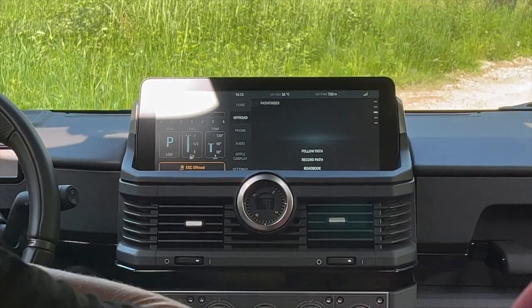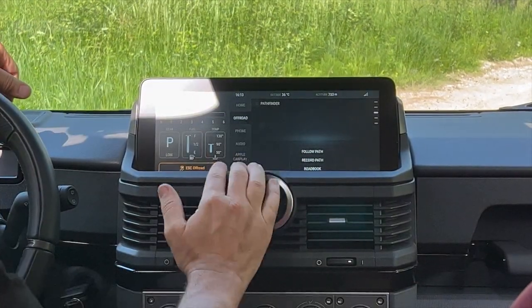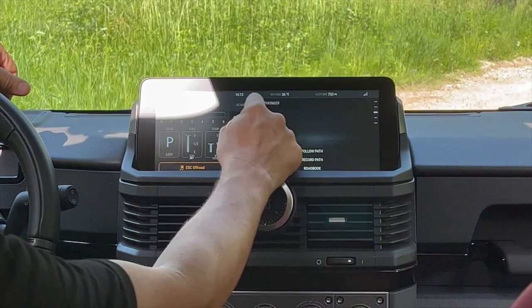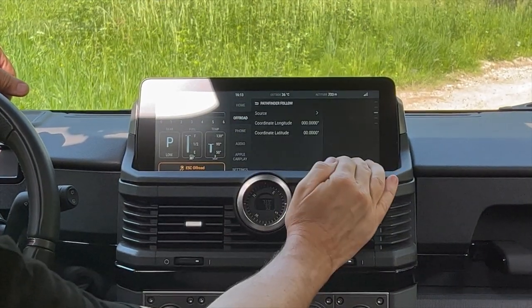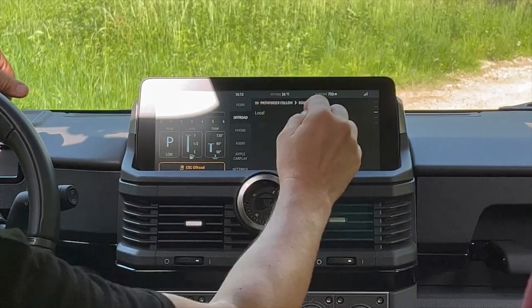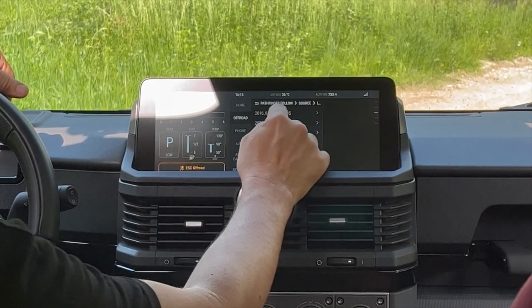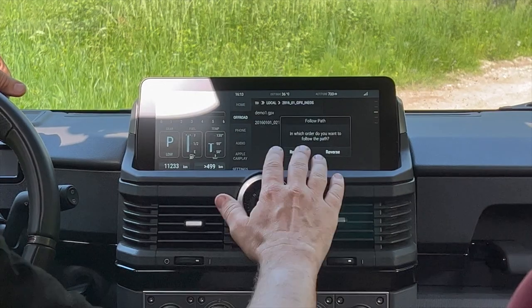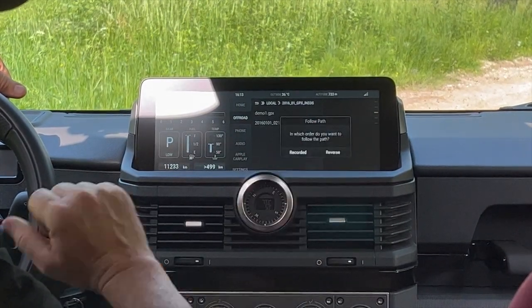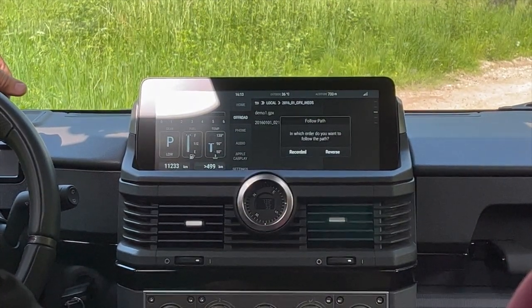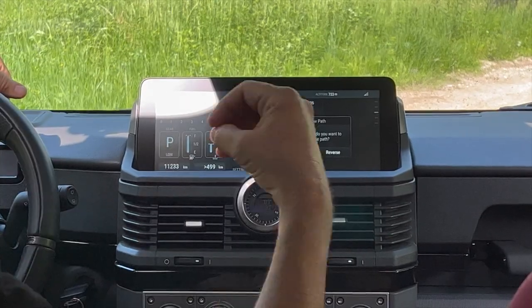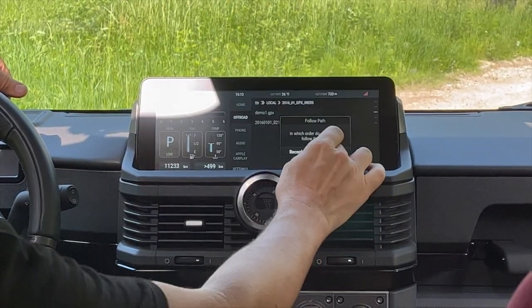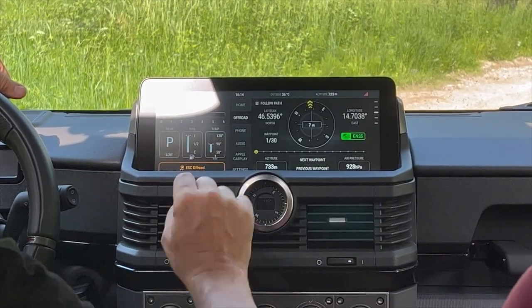Okay, if we now want to follow our recorded path, we are in the off-road menu, Pathfinder menu, go to follow path, select the source where our file is stored, it's the local one, and I will select demo one from before. And now it asks you if you want to follow the path in the recorded order or in the reverse order. Since you want to drive it back down, go reverse.